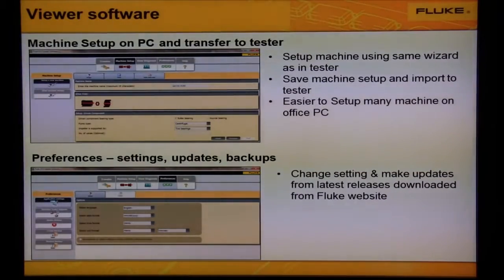At the bottom, we can see preferences. We can change settings, set dates for filters, and update the software with new releases from the Fluke website.